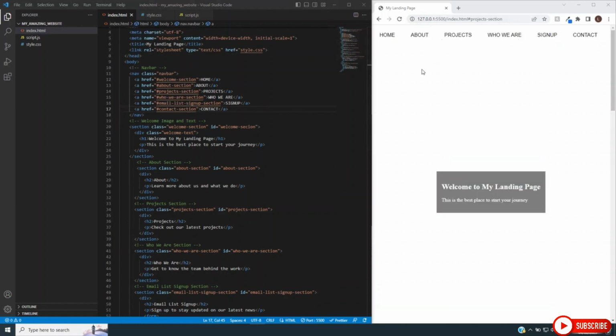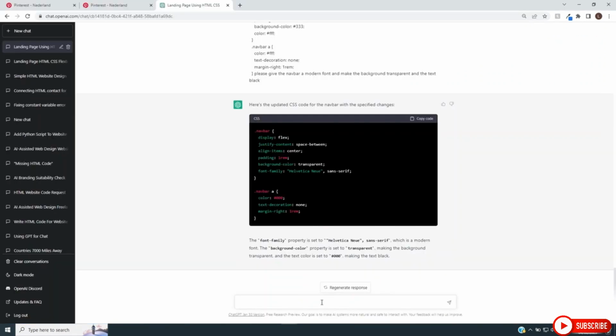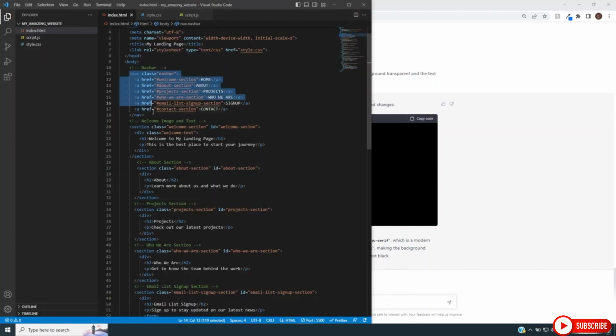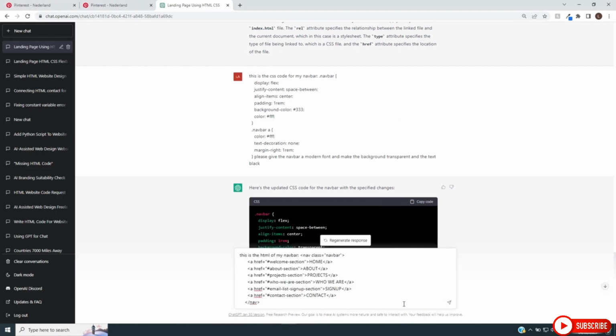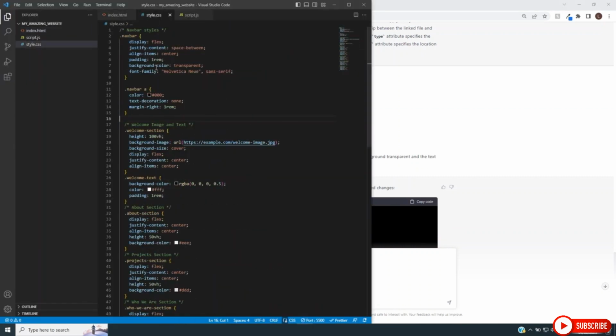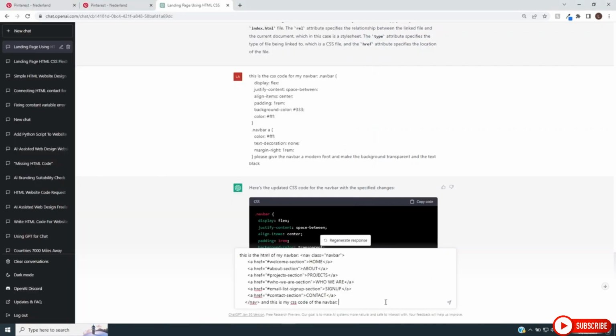So now I want to pimp it a little bit more. So let's go back to ChatGPT and type, this is the HTML of my navbar. And let's write a colon and go to the HTML of the navbar. Let's hit Ctrl C and place that in there. Ctrl V and let's continue typing. And this is my CSS code of the navbar. And let's write a colon and go to our style.css file and copy the CSS of the navbar. And let's place that right there.